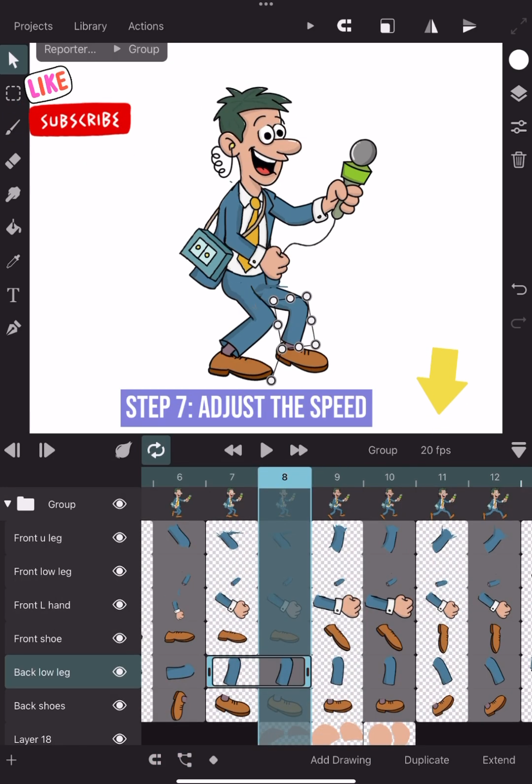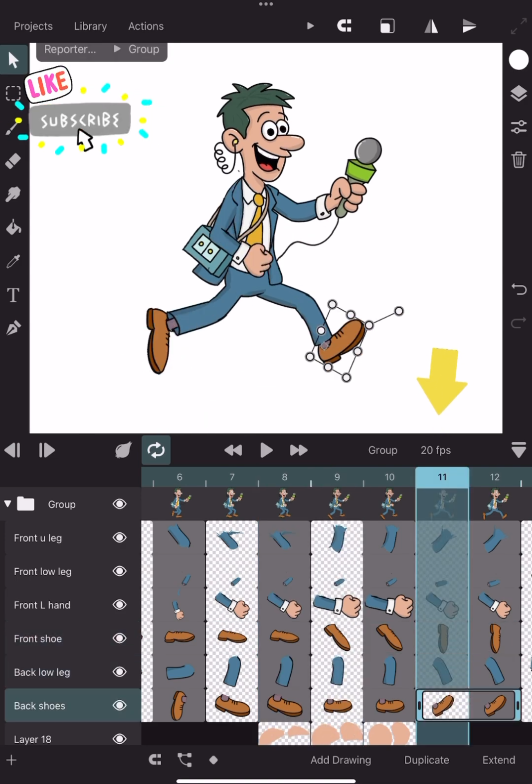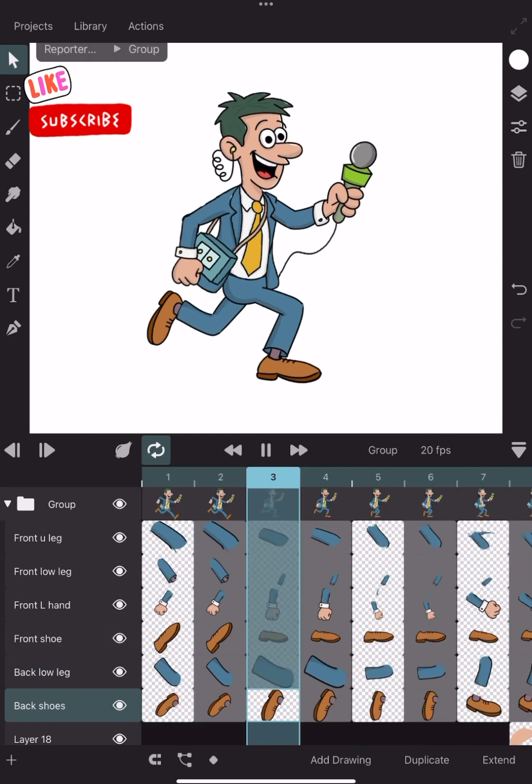Step 7. Adjust the speed. Now the character is running. The run speed will depend on your frame rate. Higher frame rates create faster movement.